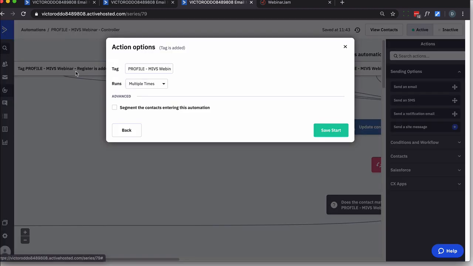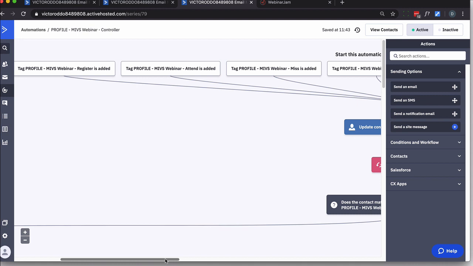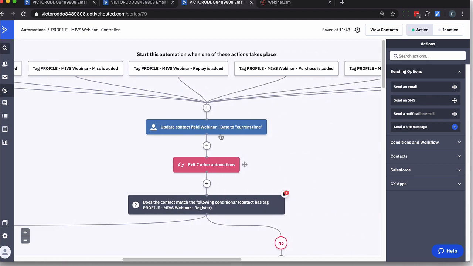But for instance, if they register, they get the profile register tag. I set it up to run multiple times. And the reason is, if I have this running evergreen, people can come back and re-sign up again. I'm fine with that. I definitely have to have it set up this way so that that can occur. It doesn't matter which tag they get applied. They come in here, and the first thing we do is we update the webinar date custom field to the current time. So we know where they are or what date it is whenever they had that tag applied.